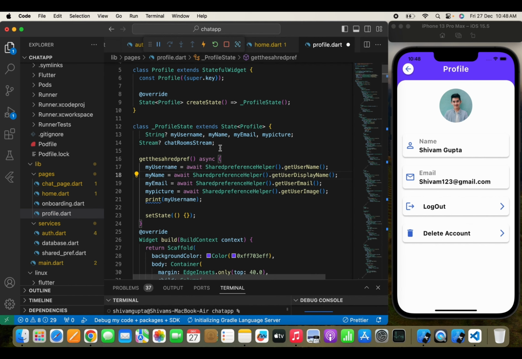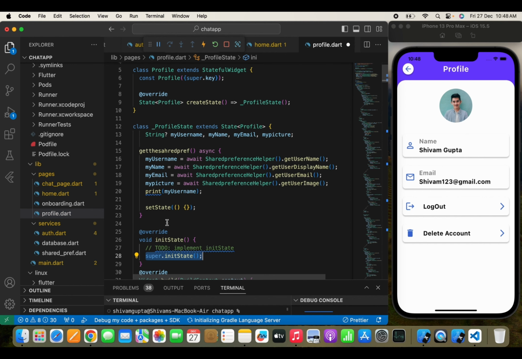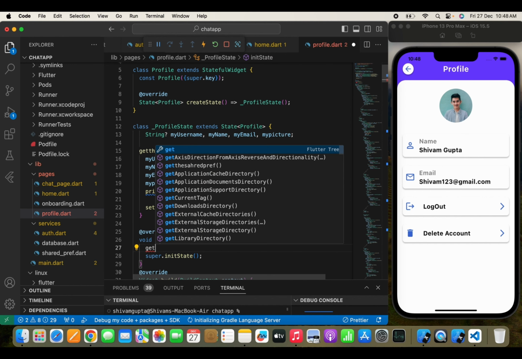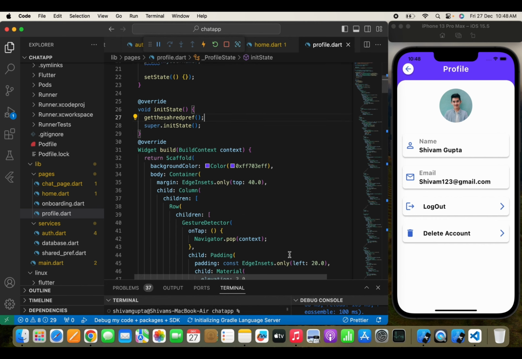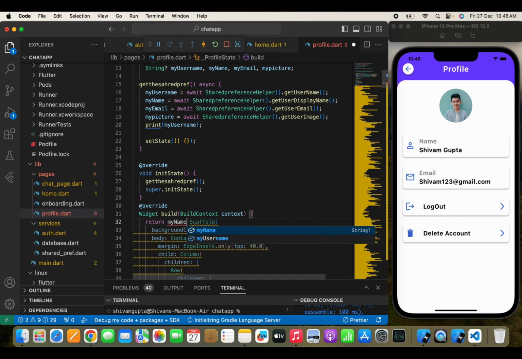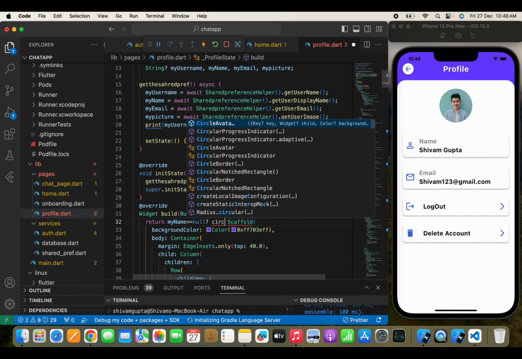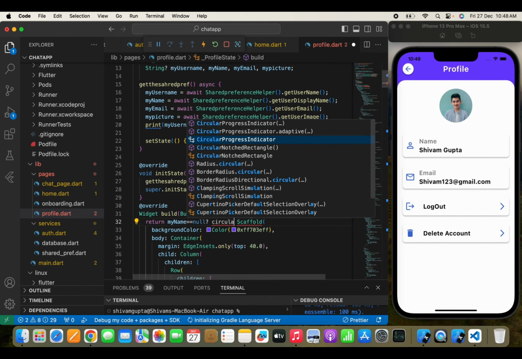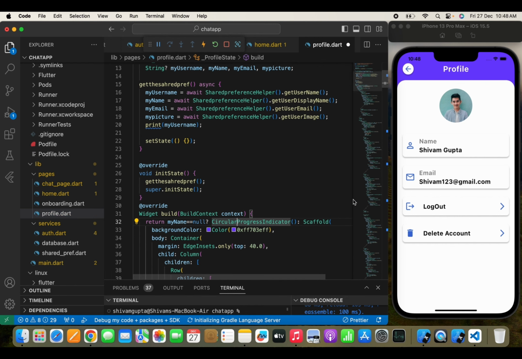Yeah, now simply remove the stream, we don't need a stream, and in the init state I'm going to simply call get the shared pref. Now I'm doing this so that I can show the username and his email. Yeah, I hope it is clear. Now until it is loading, we need to do one thing, we need to check if my name is equal to null, then we'll simply show a circular progress indicator, and once it is loaded, then we are going to simply show the name over here, and we'll simply wrap it with a center widget.